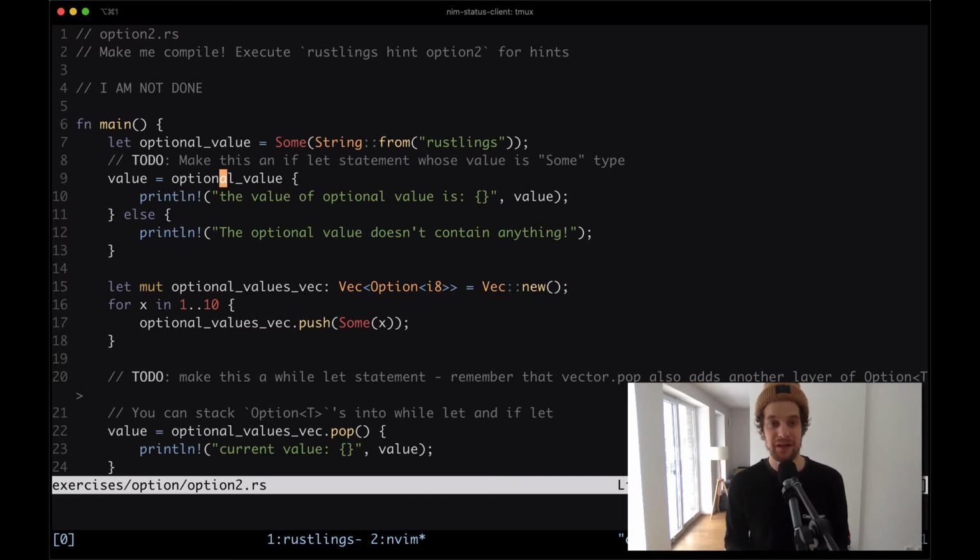So for example, here we see that we do something with the optional value. This is where we have to use the if-let syntax. And if the option does indeed hold a value, so if it's of type Some, then we want to print this here. If not, we want to print the optional value doesn't contain anything. Obviously, there's multiple ways to go about it.